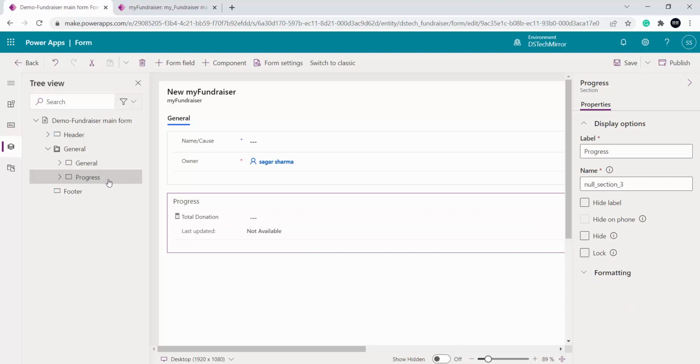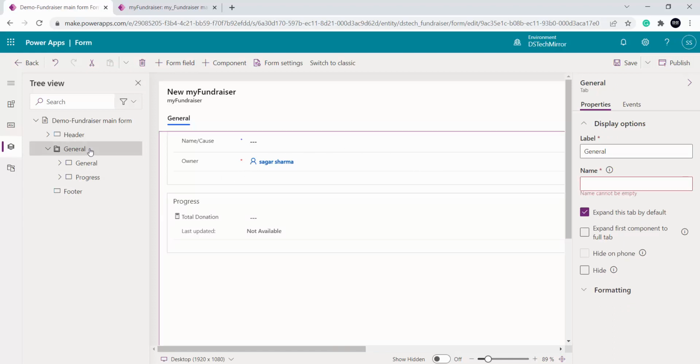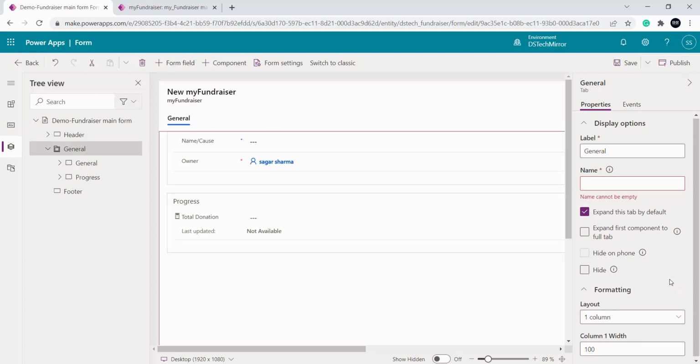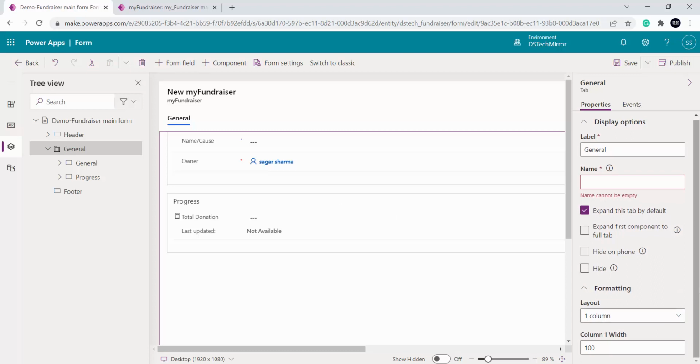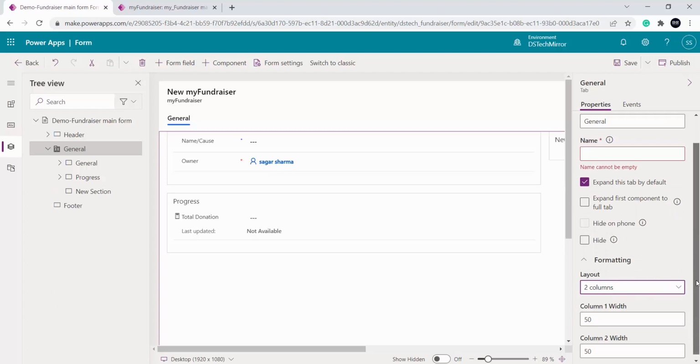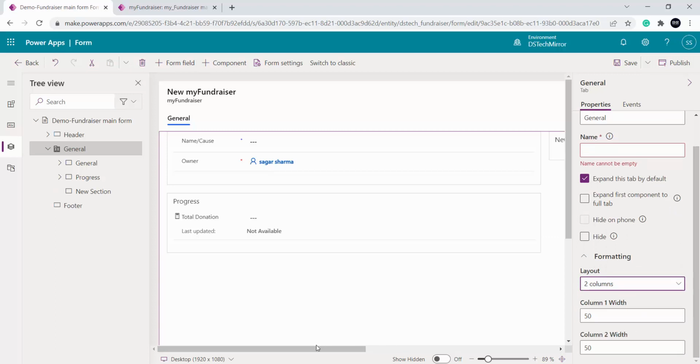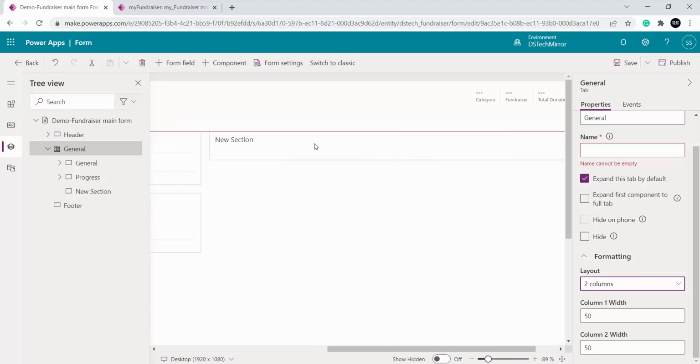Tree view. To place these two sections side by side, I will select this general tab. After selecting it, under formatting I have the option layout. Right now this is one column and the column width is 100%. I want to place these two side by side, so let me click on two columns. Column 1 width 50, column 2 width 50. Automatically it added a section over here. First let me save this, so it will save our progress so far, and let me name it journal.